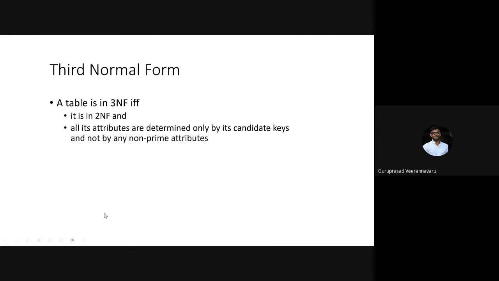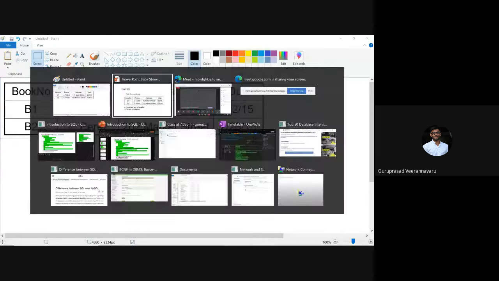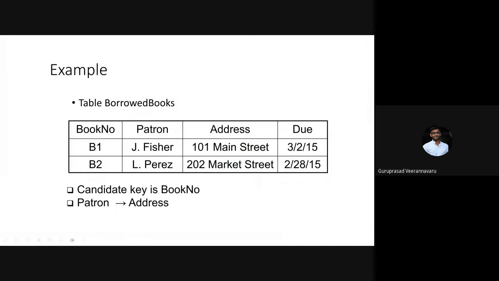So a table is in 3NF if it is in 2NF and all the attributes are determined only by its candidate keys, and not by any non-prime attributes. So prime here means primary keys. Candidate keys are any of the primary keys. Okay. So here, if I take this example, this is a table for borrowed books.